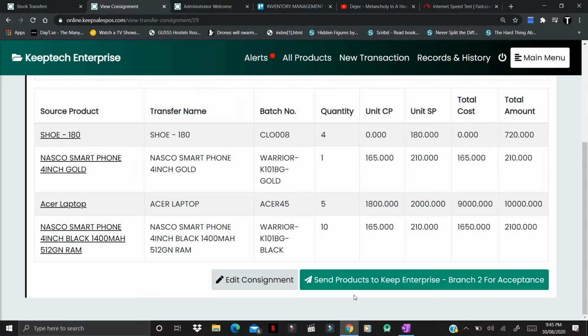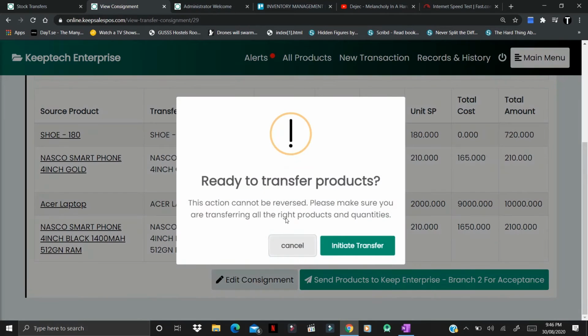Now don't forget, we created two branches. We have two branches that we are using for this illustration, the Keep Tech Enterprise and the Keep Enterprise branch 2. That's the destination outlet we chose, and so we can click on send products to Keep Enterprise branch for acceptance. Now a message appears asking whether you are ready to transfer the products. There's a caution that says this action cannot be reversed, so please make sure you are transferring all the right products and quantities.